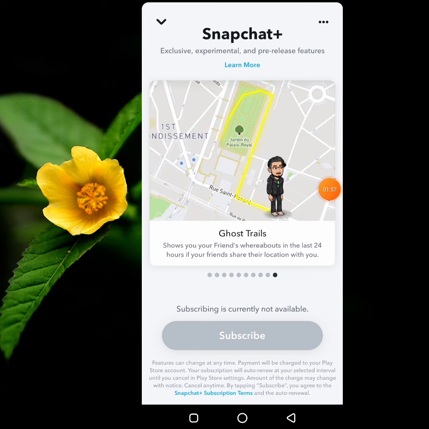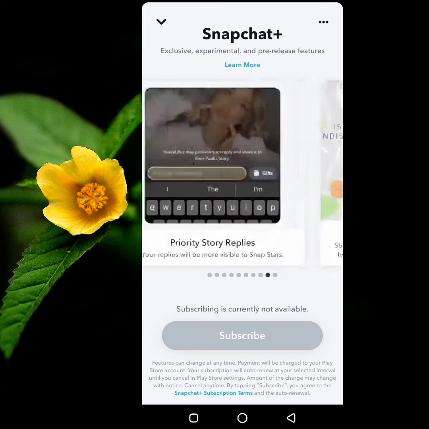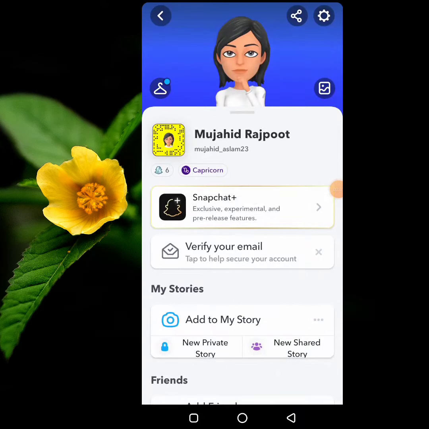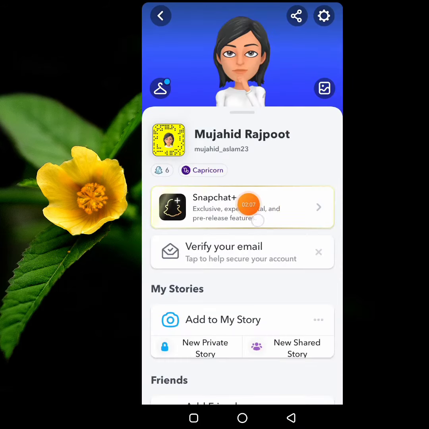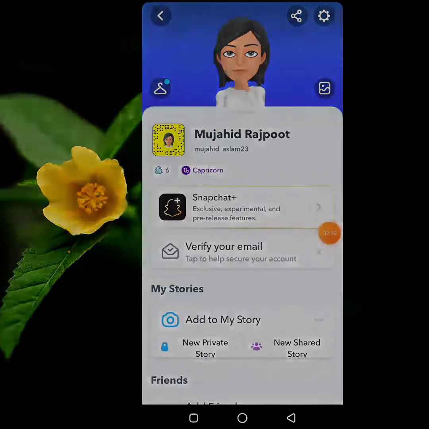This is an amazing feature. You can see your close friend's last location. Some functions are free, but soon Snapchat will update all these functions to free. If you like this update, share the video with your friends.